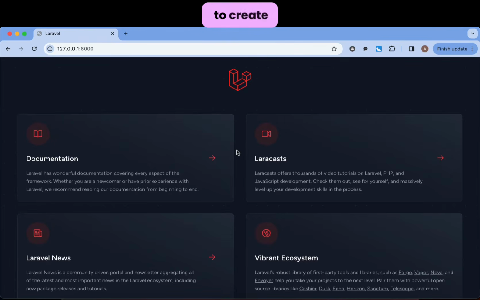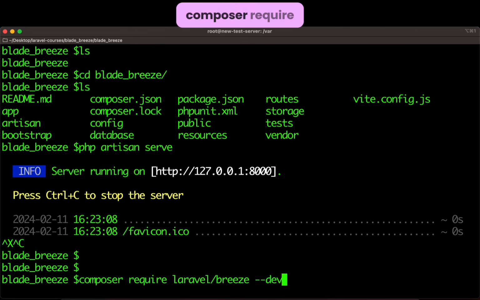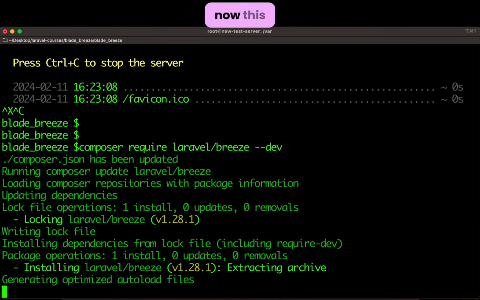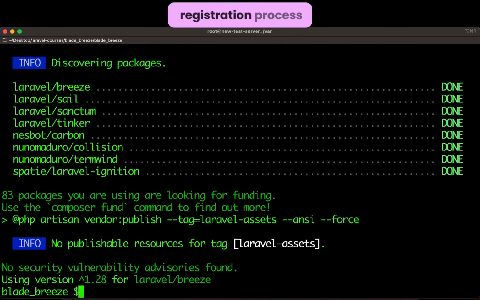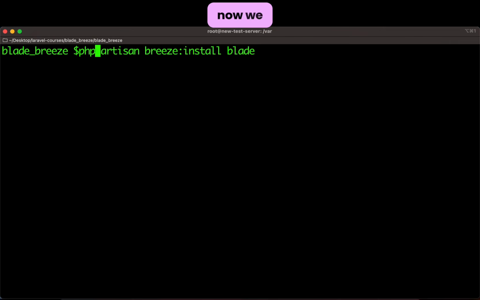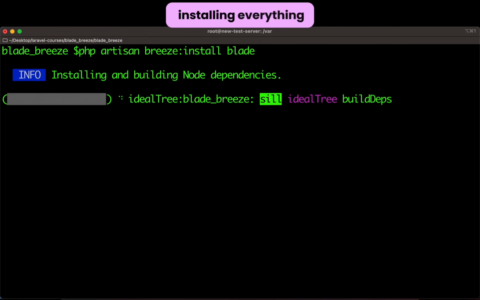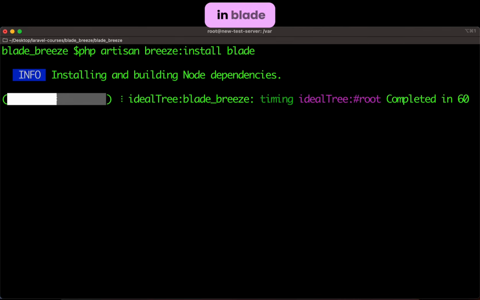So now we have to create the registration page. How do we do that? It's very easy. Now we're going to execute this command: composer require laravel/breeze --dev. This is going to install Breeze, which is the one in charge of doing all that registration process and all that login. Now we need to execute this command, php artisan breeze:install blade, to finish installing everything. And now we have created a Laravel project in Blade using Breeze as the registration.